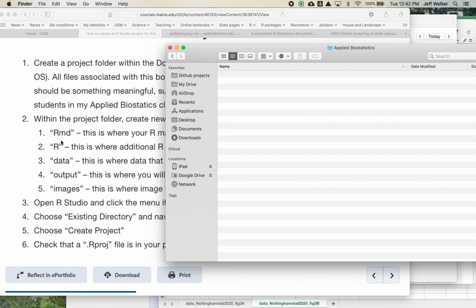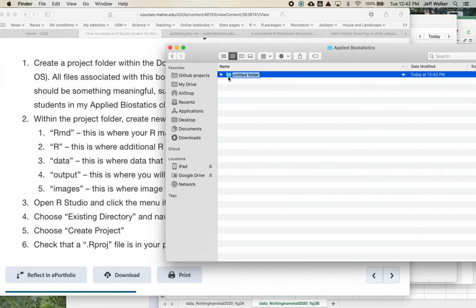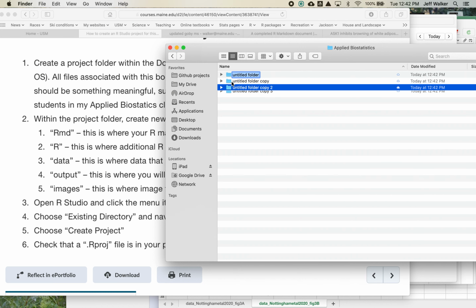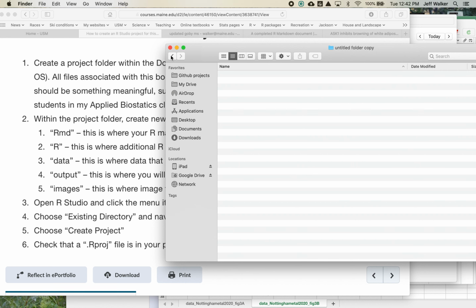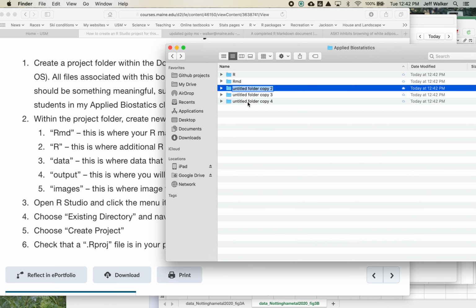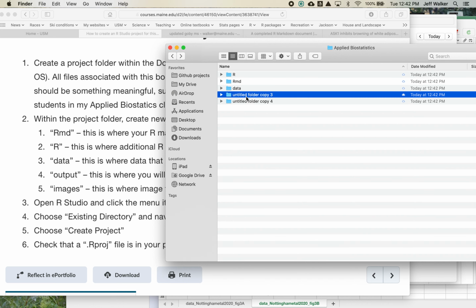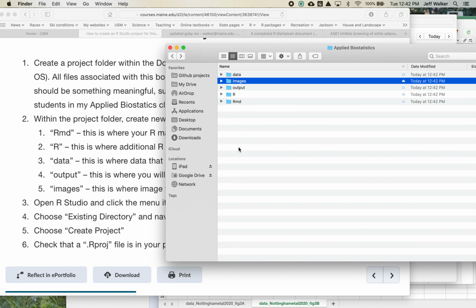One titled RMD for our Markdown documents, R, data, output, images. So let's create a new folder. And we're going to make copies of these. Okay, so there's my R Markdown folder, an R folder, a data folder, an output folder, and an images folder.